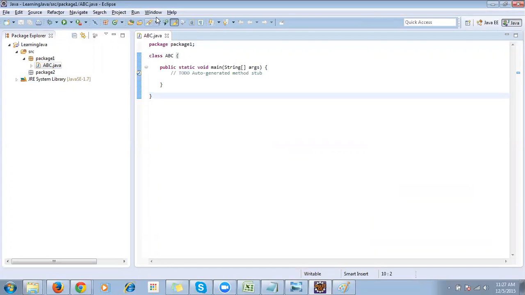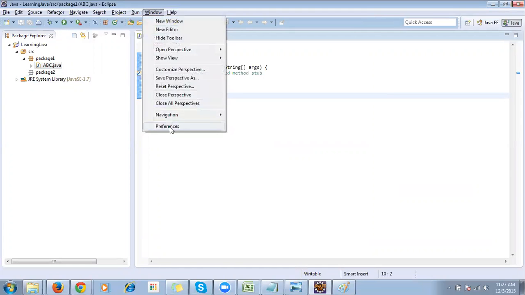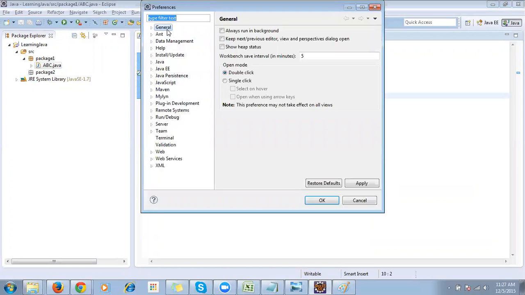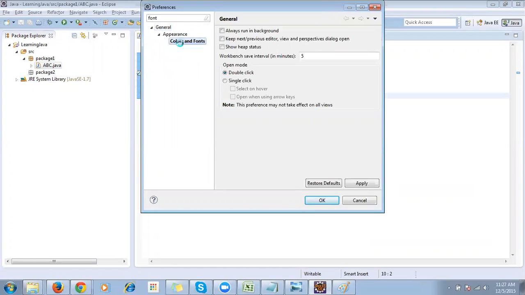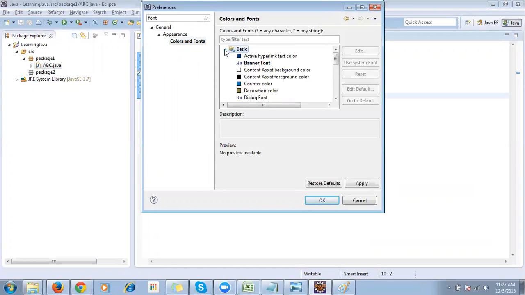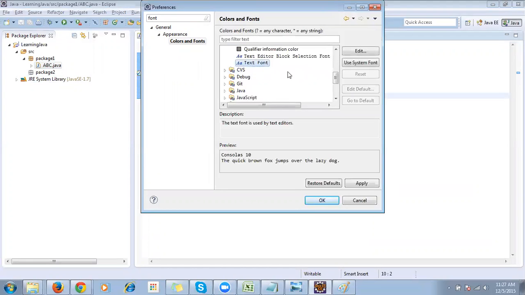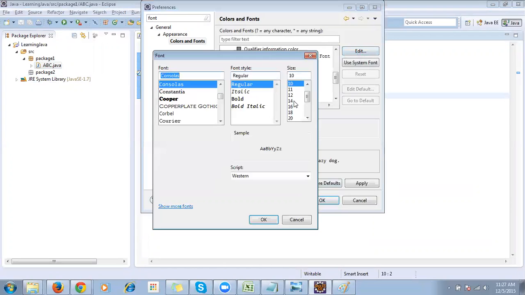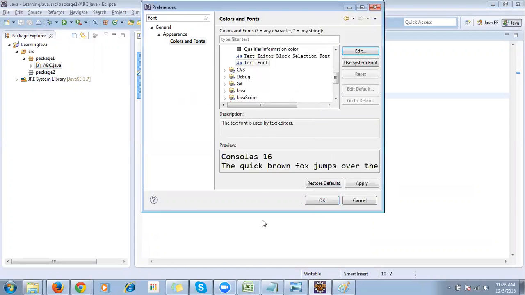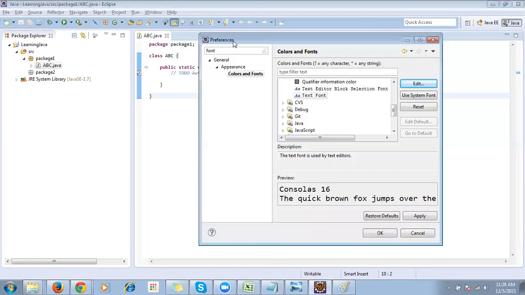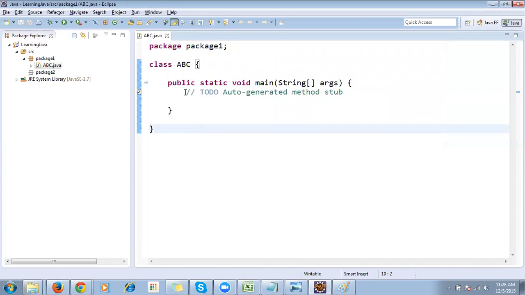So I'll increase the font size. To increase the font, go to Window, Preferences, and search for font, F-O-N-T. Then Colors and Fonts. Go to the Basic folder. Here, if you come down, you can see Text Font. Then edit it. Give 16 here. Now I'll just click apply. We'll see the size. It's a little bit bigger only. I'll make it 16 right now. We are not going to see big programs now. I'll click on OK. I got this one.